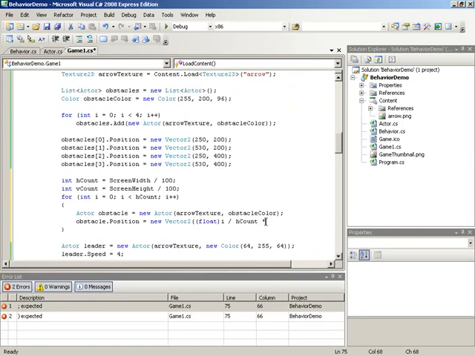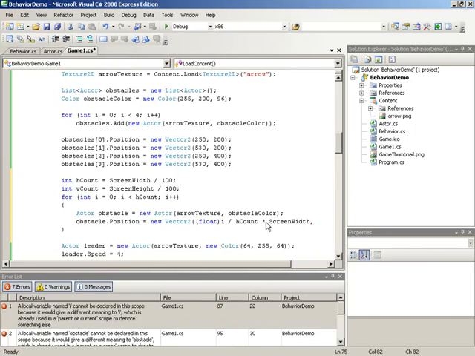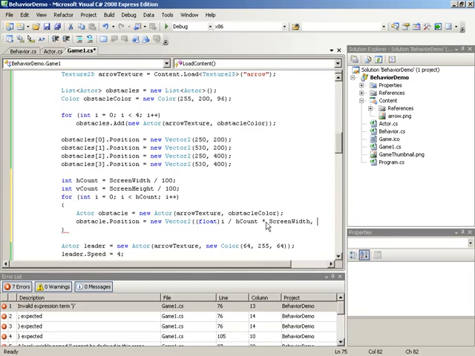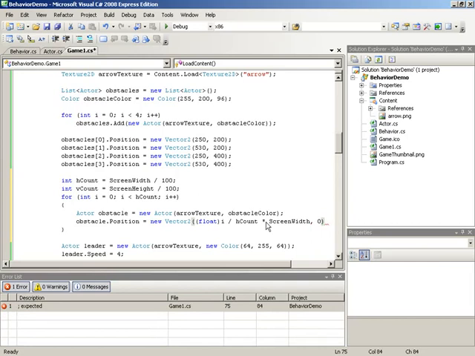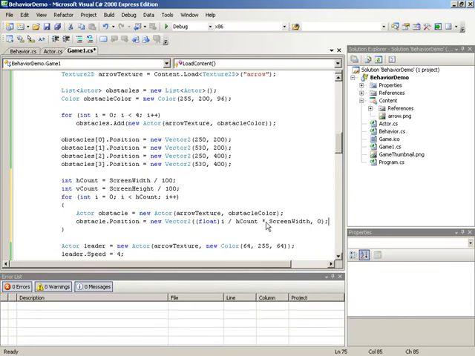We can take that value and multiply it against screen width, and then that will evenly position these actors across the total width of the screen. So with that, we can drop in a comma to indicate the end of the x component. Now we need to specify the y component of our vector 2, and I'm simply going to drop in 0, since we'll be placing these obstacles at the top of the screen. We can finish off the creation of the vector 2 and terminate the statement for our position.